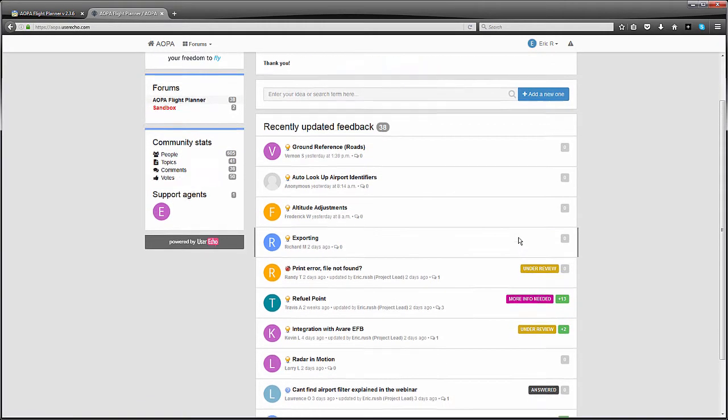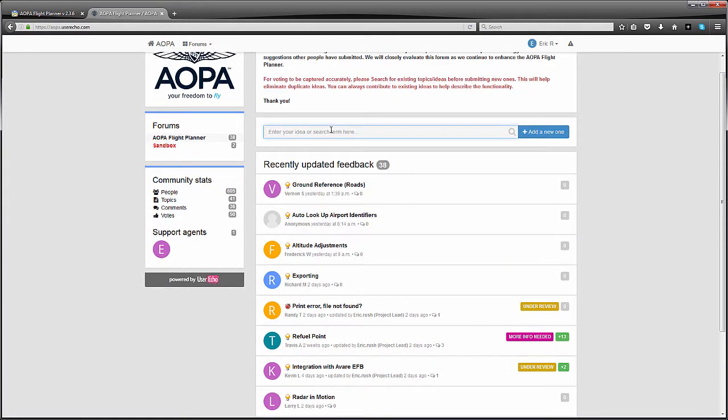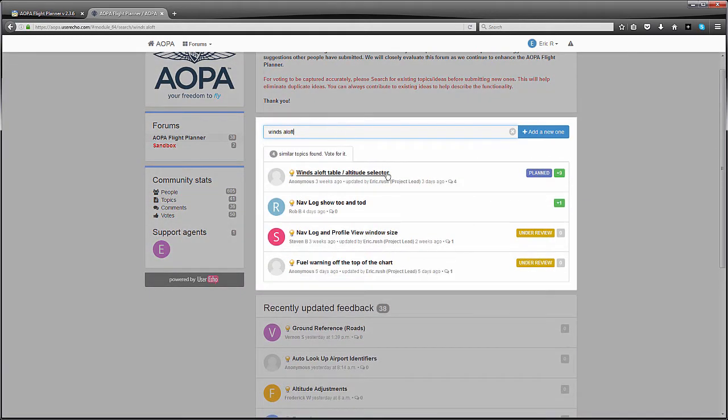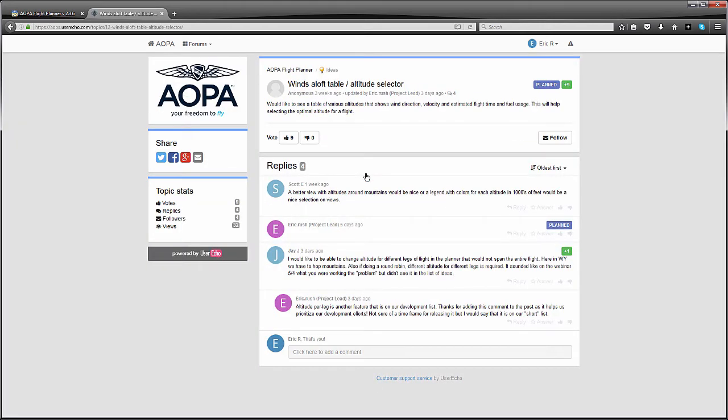It's recommended that you always begin by conducting a search for ideas that are similar to yours before submitting a new topic. This is very helpful as it keeps all of the related information grouped together under one common topic and tallies the votes correctly versus having several similar topics all receiving just a few votes each.